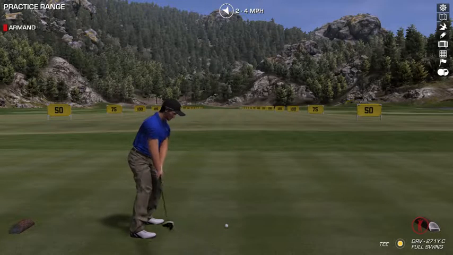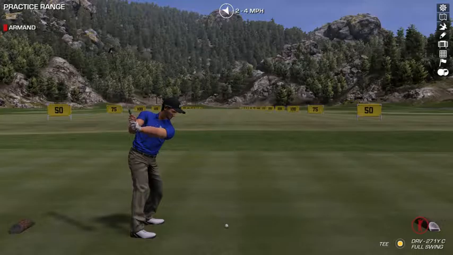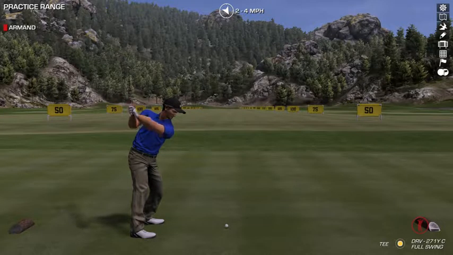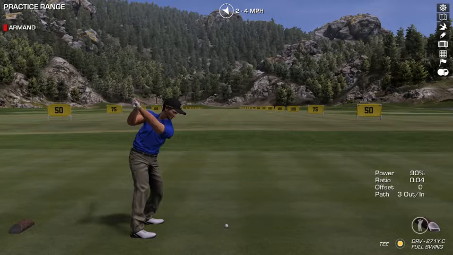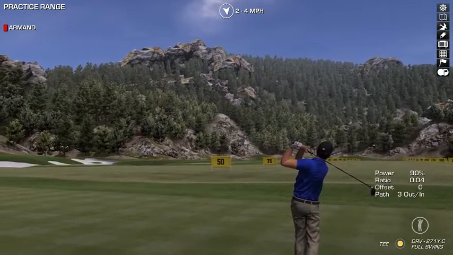Again, right click to start. Now if you take it back, that we said was 75. If you take this back until you start seeing a little gap between his right arm and left arm, you can see a little bit there. That power is about 90%.